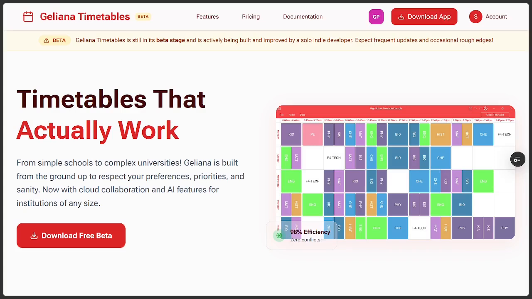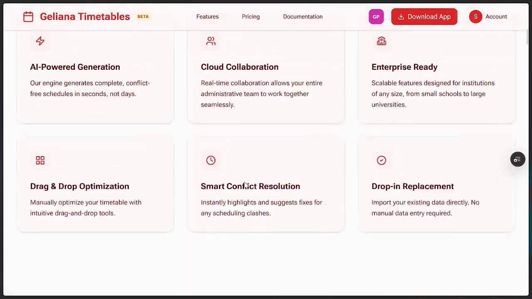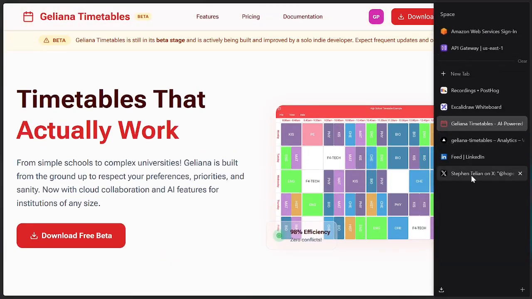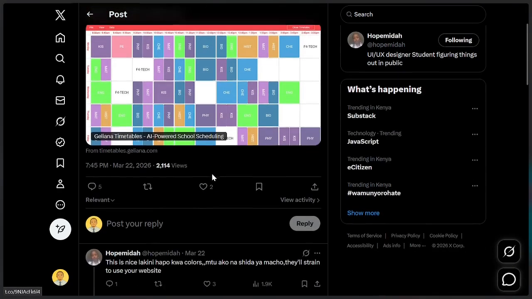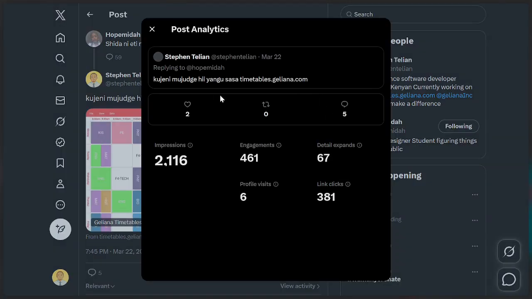Last week I decided to release Geliana Timetables, a project I have been consistently working on for slightly more than 2 years. And then I eventually decided to post it on Twitter for people to judge, as one does, which generated quite a lot of impressions.